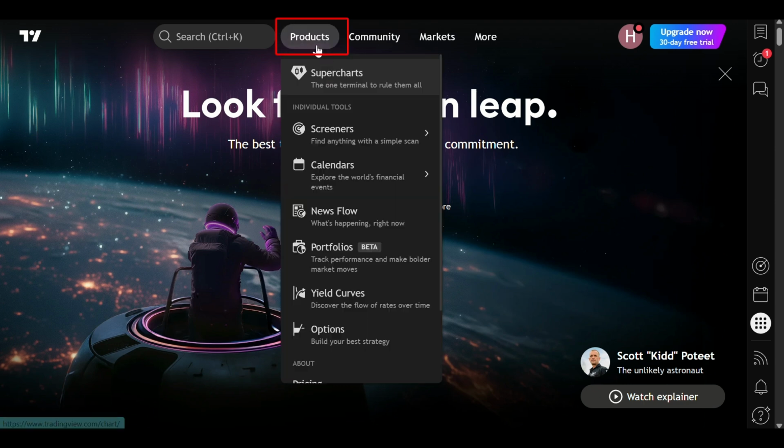Go to the product section at the top. This will open a drop-down of TradingView tools. In the drop-down menu, choose Super Charts. This will take you to the main charting platform.